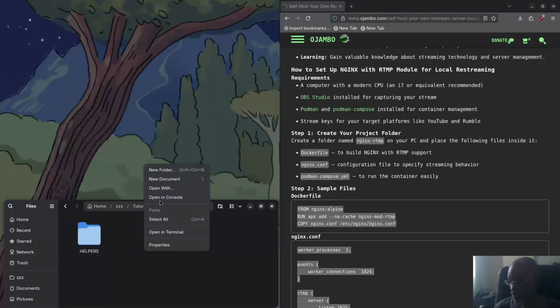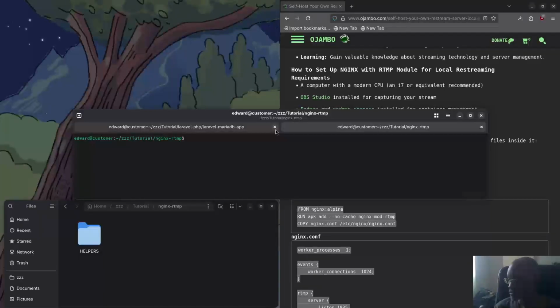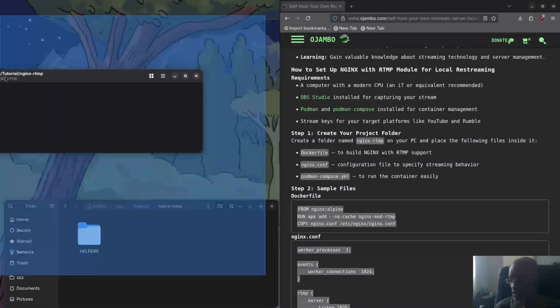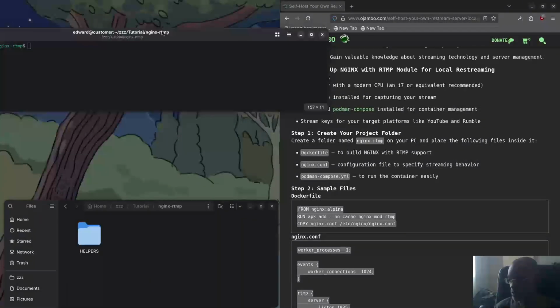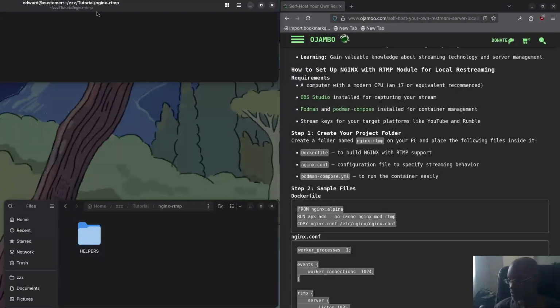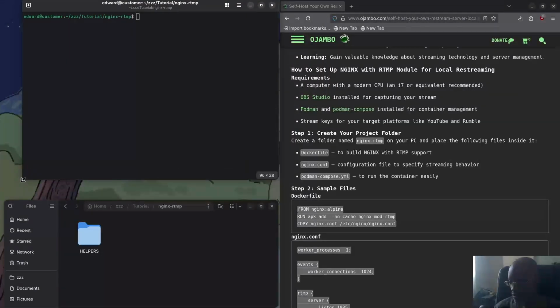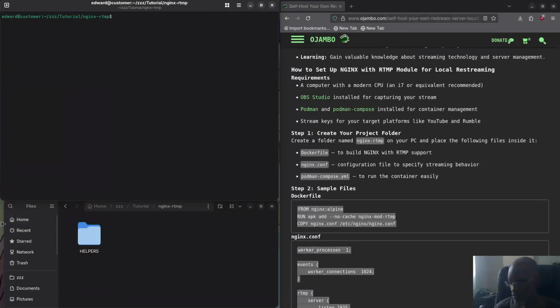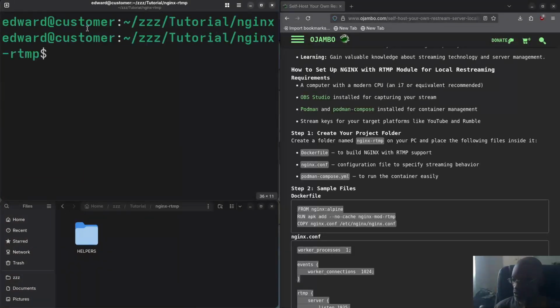I'll open up the console. Okay, actually, I don't need it to be that big. Okay, there we go. Zoom in here. Let me clear this. I forgot to put clear.